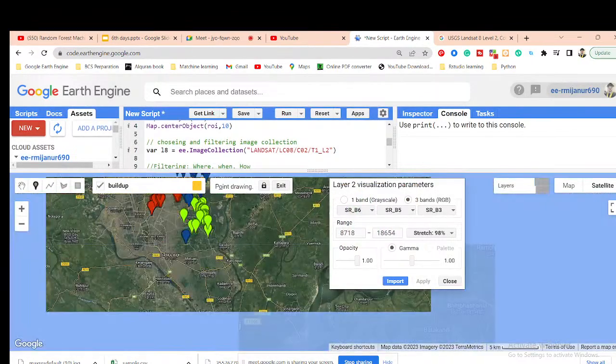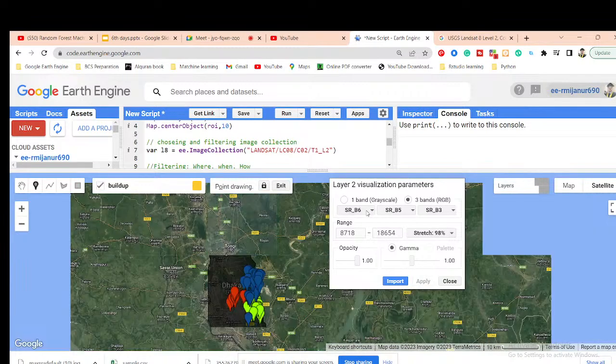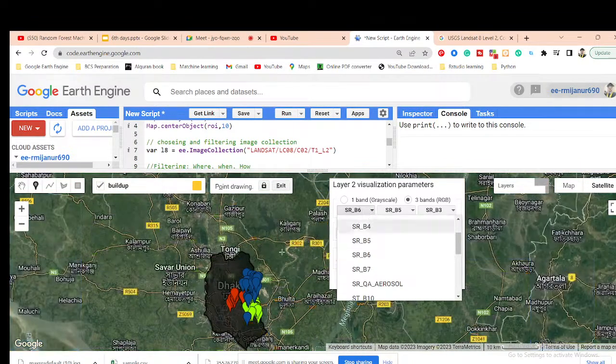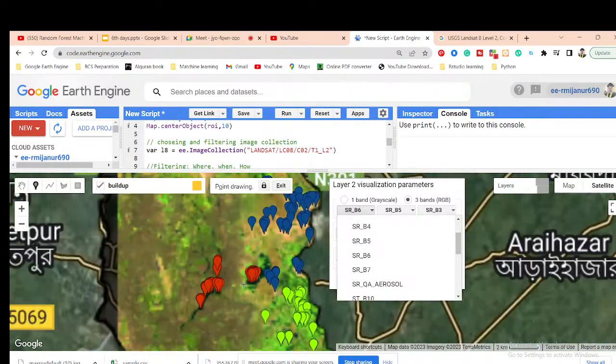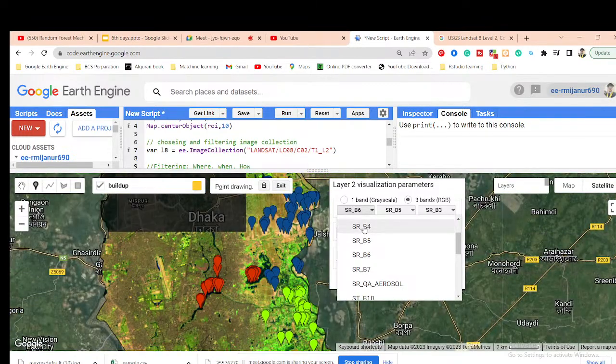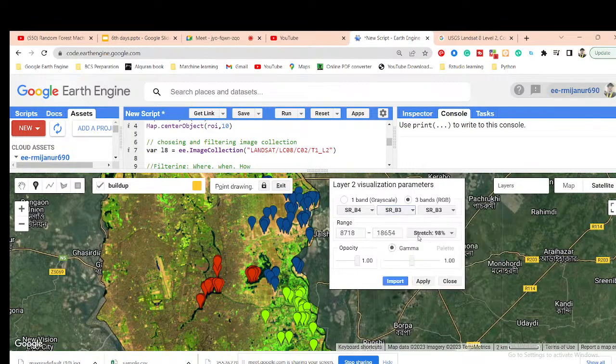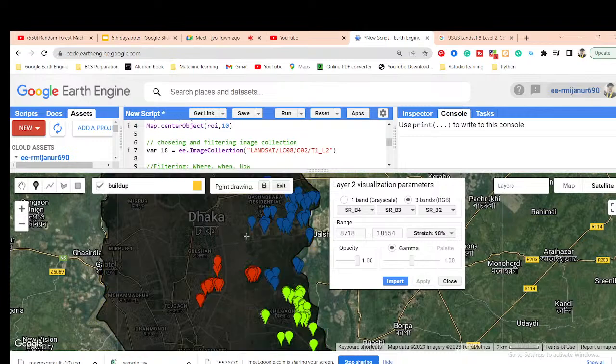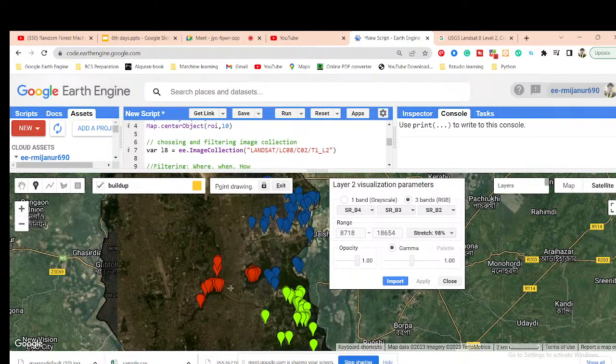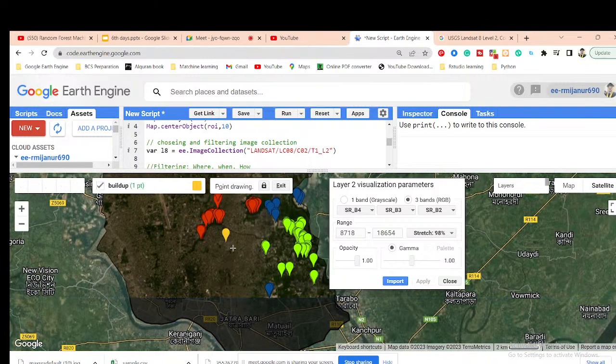So now we can easily take the training points for the built up area. You use different types of band combination to identify the different types of features. Suppose this time I want to use natural color, B4, B3, and B2. It mainly shows the visualization of the satellite images. We use the different band combinations to identify different features from the satellite images. This time we can get the feature like that, so I simply take this training point as a built up area.